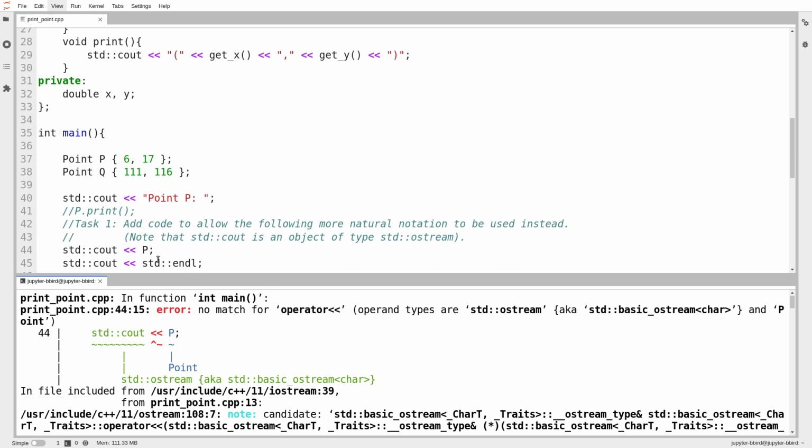I can't push a point into it because nobody has explained to me how to use this operator with a right-hand operand of type point. And we sort of know by now how to fix that. We've got to add our own. And we should, because then I could just push the point directly into the stream.